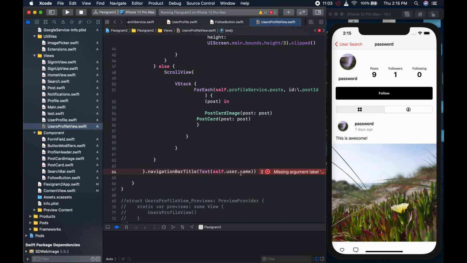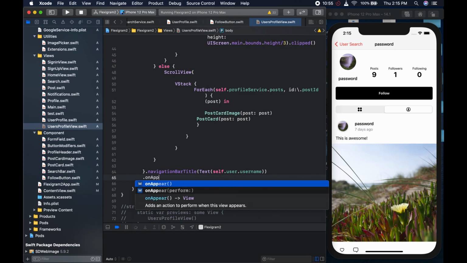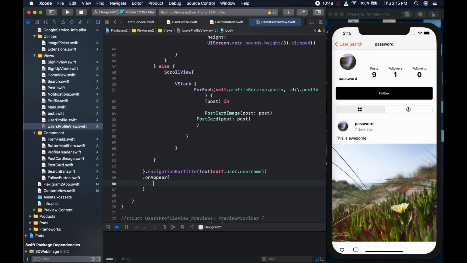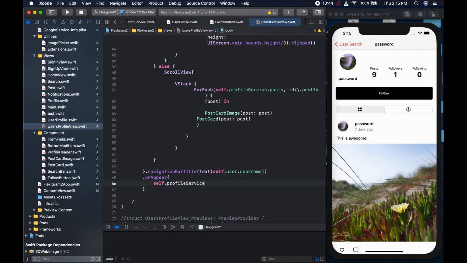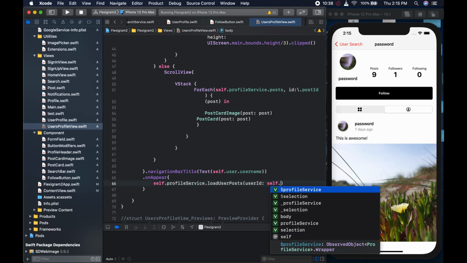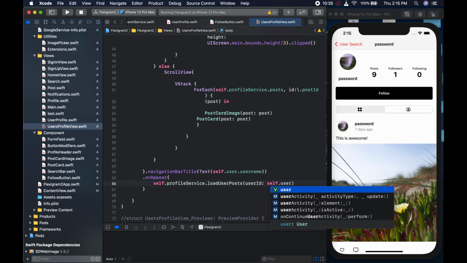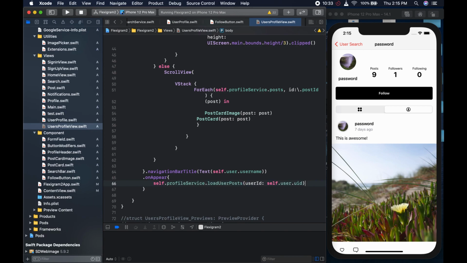Oh, it's not name, it's supposed to be username, right? So username, right? Yeah, that's the issue. And we need an on appear here. We could say on appear, and what we want is we could run this code block. We could say self.profileService.loadUserPosts, and the user ID is going to be self.user.uid, right? And that's where we're going to get it. So basically we have sorted out this issue of not having a name here, and also loaded our post when we start off, and we can save this.